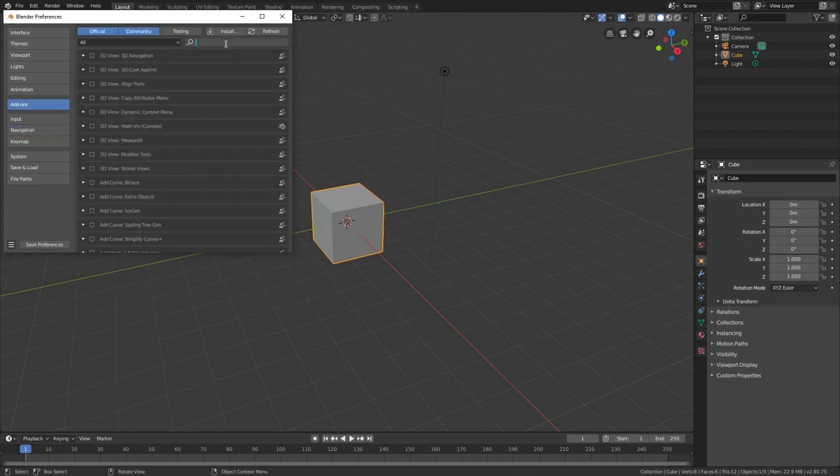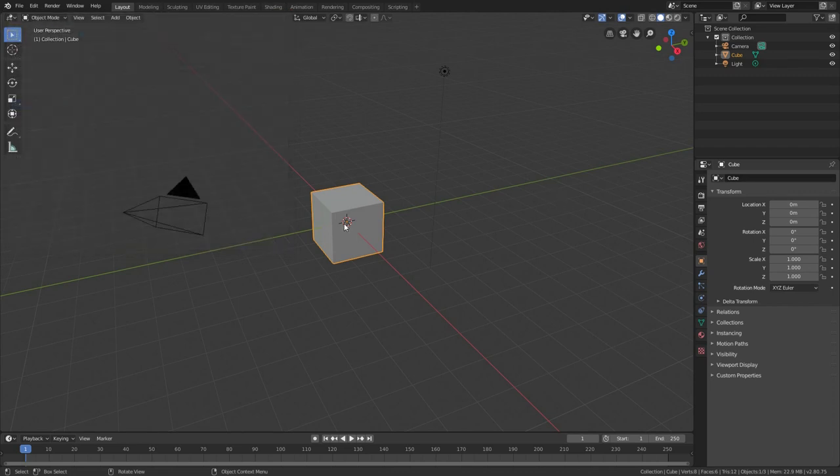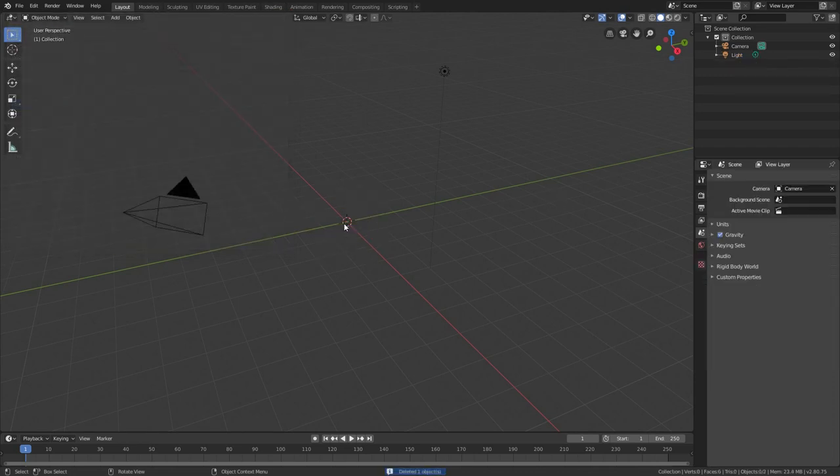One more add-on, Import Images as Planes. Default cube, we're just going to get rid of it, even though we will be using a cube just a little bit later.